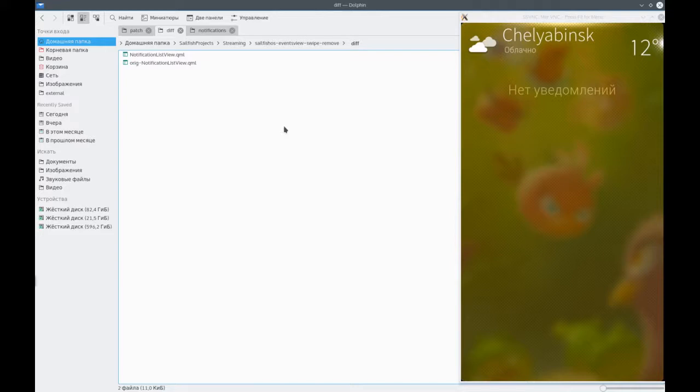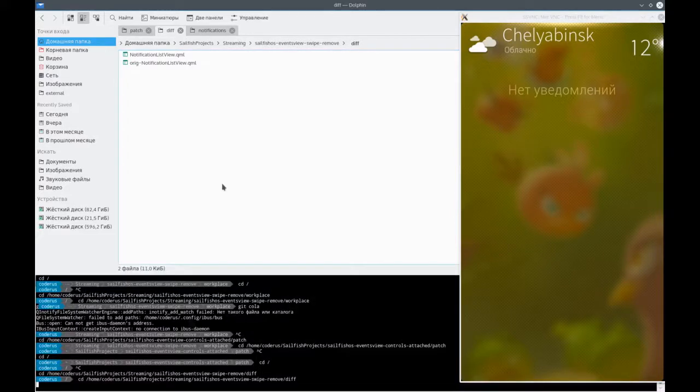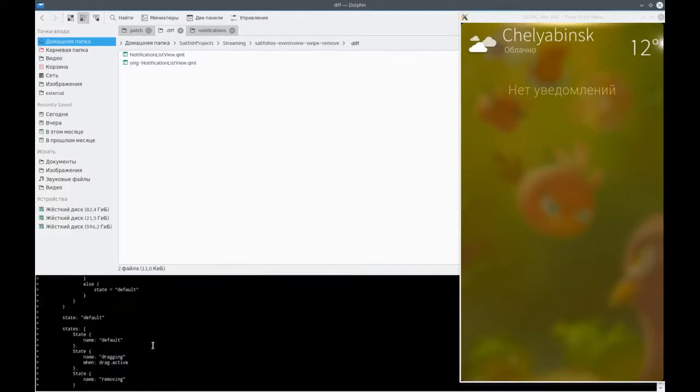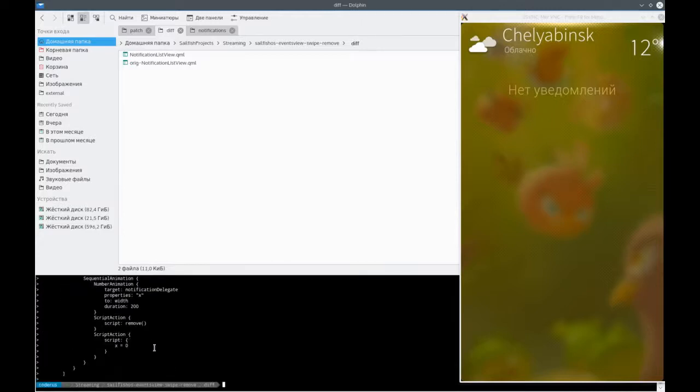Okay, I can open terminal inside Dolphin here, so it opens right inside this folder. You can see the command I will use here, so it will be diff, original file, then modified file. Okay, we have a diff here, but it will not be suitable. We need some options.